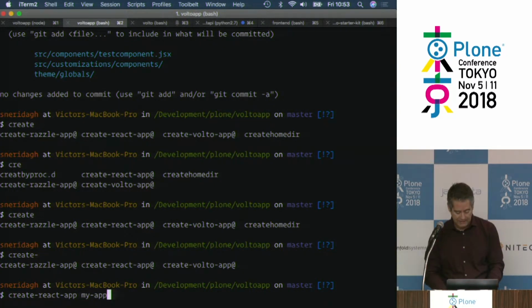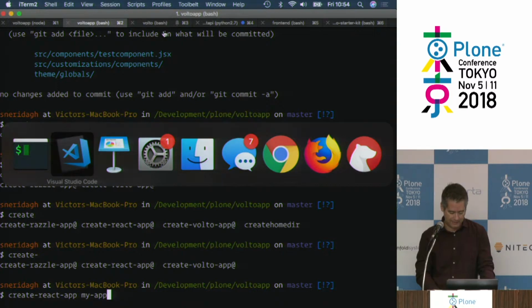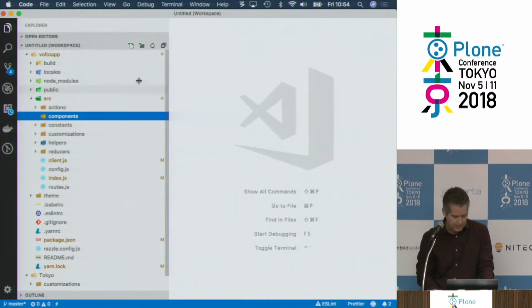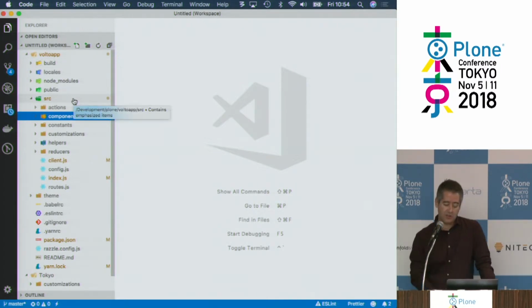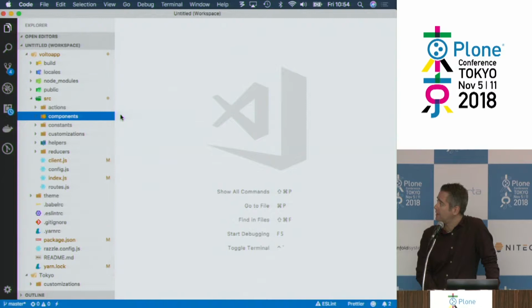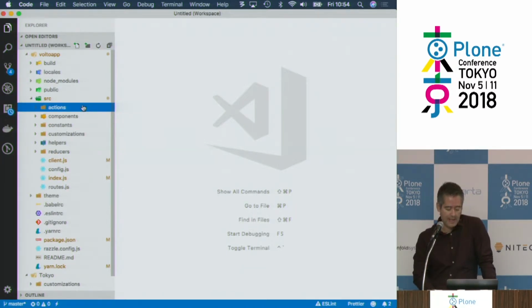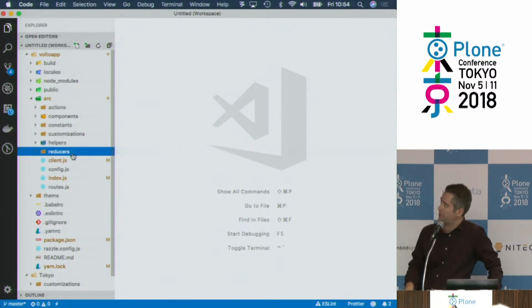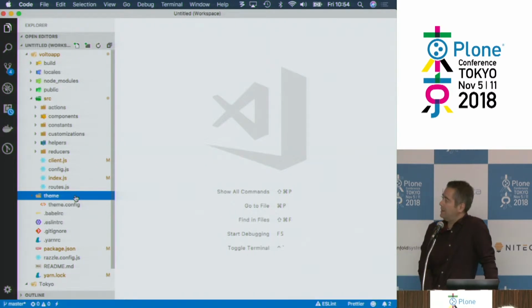And then you only have to specify your app name here. I won't show much console stuff. It will create something like this, right? Which gives you the generic structure that we will need for our app. So we will have actions, components, constants, customizations, helpers, reducers, where you can put all of your custom elements. Then what interests us in this talk is the theme directory.